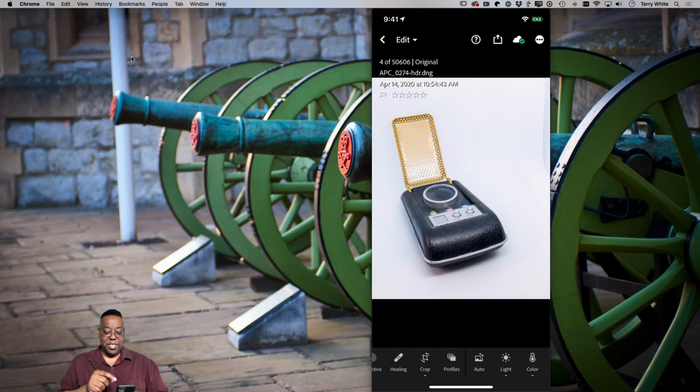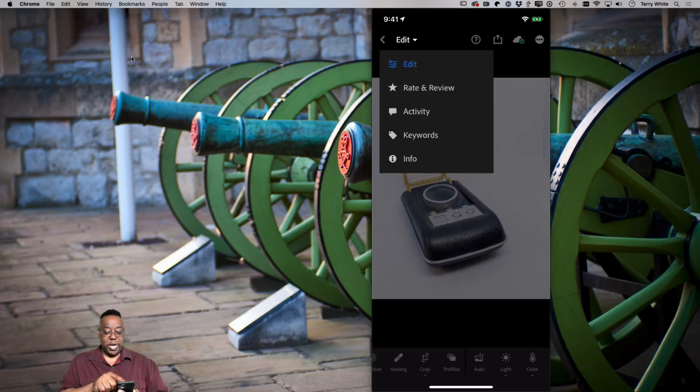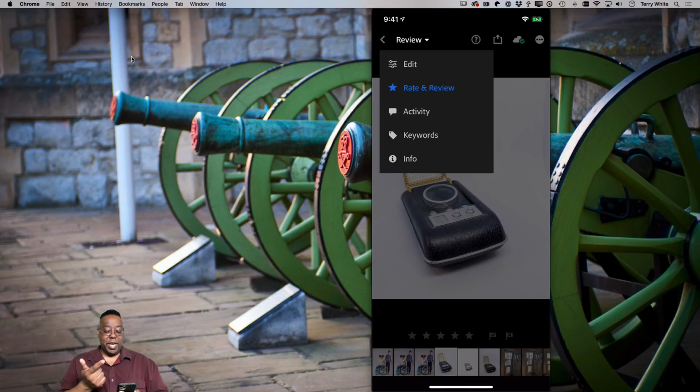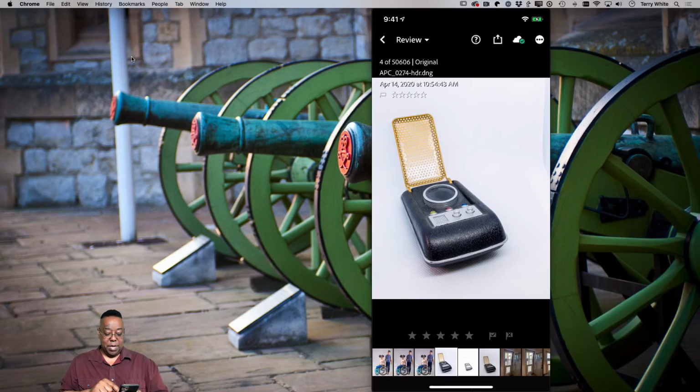of the three. So in this case, I'm going to go from edit to rate and review. So rate and review, matter of fact, you have different modes to go in. You have edit, rate and review, activity, keywords, and info. So while I'm in rate and review, I'm going to go ahead and say, this is a pick, it's one of my favorites, and let's go ahead and give it a 5-star rating. And then we'll swipe over to the one we adjusted here, same thing, pick, and 5-star rating.